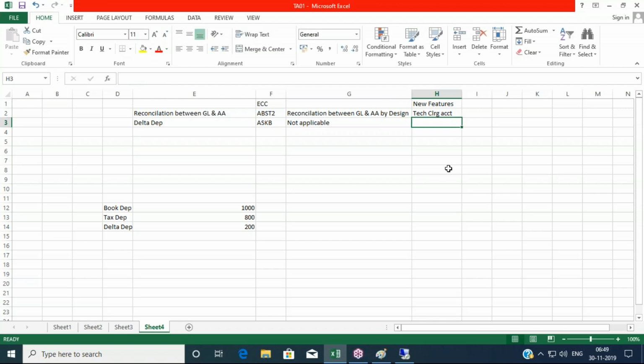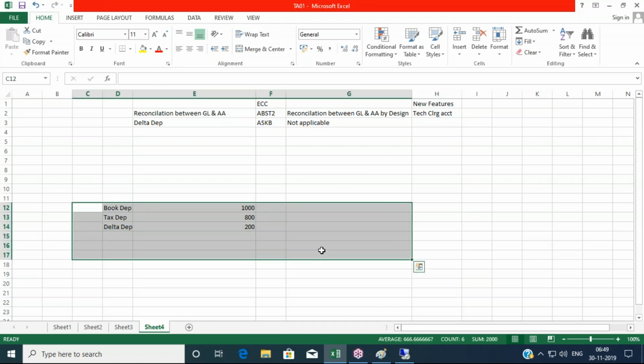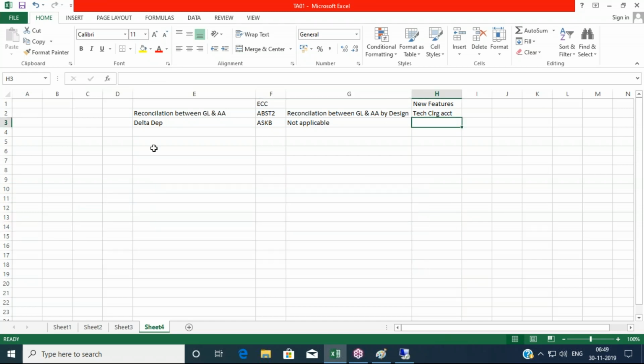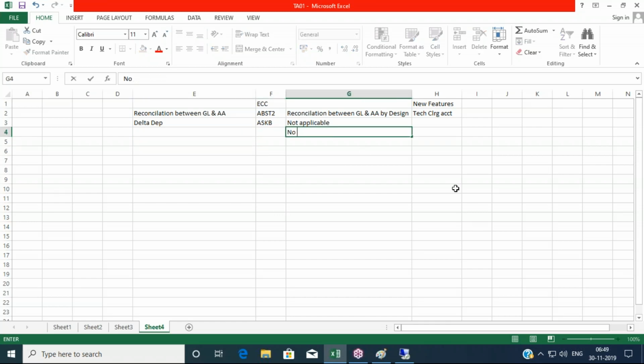So this one is not applicable. So no concept of delta depreciation. Due to this, another feature is there, that is the flexibility of your leading valuation, or you can say no more dependency on depreciation area 01. No more dependency. These are the new features of new asset accounting.